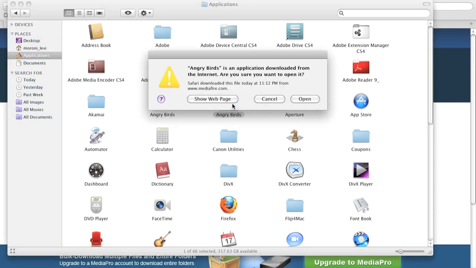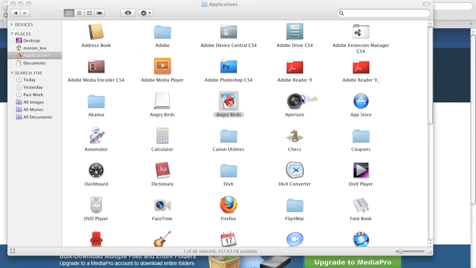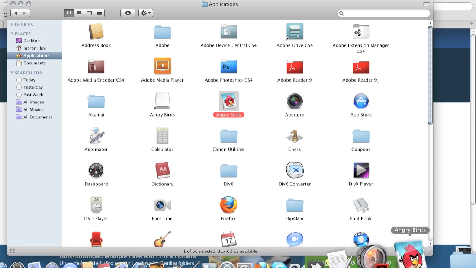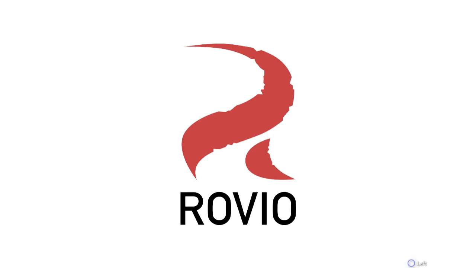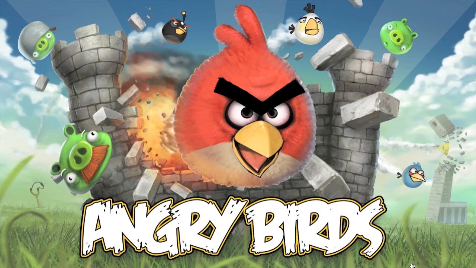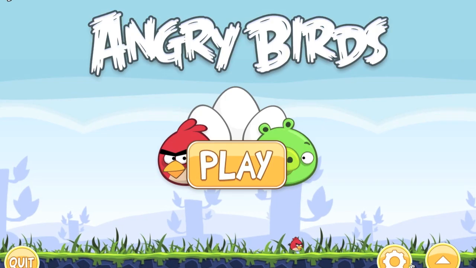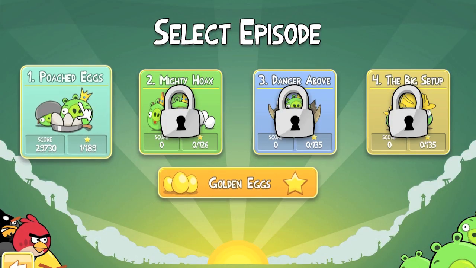Double click your application, see if it works. If it doesn't open immediately, sometimes it appears down here, which in my case it did, so click it right here and there you have it. Angry Birds for free on your Mac.